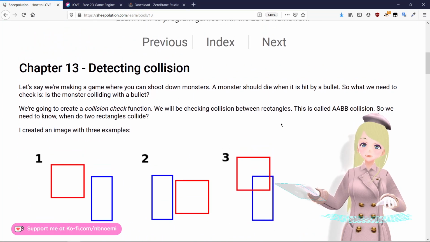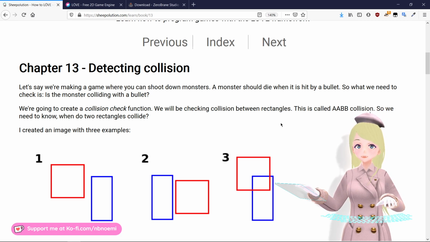Okay, detecting collision. I think this will be the last tutorial we do for tonight.